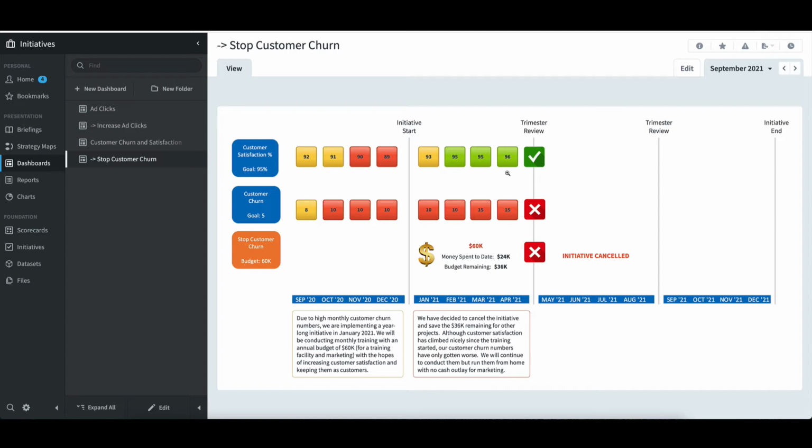With that said, I'll give its performance a green check for the trimester. Moving down to the customer churn measure. Unfortunately, I see that the Spider Impact statistical analysis was correct. Since the initiative started, our churn numbers have only gotten worse. We've gone from 10 in the 3 months prior to the start of the initiative to a whopping 15 in March and April. To my chagrin, I have no choice but to give its performance a red for the trimester.